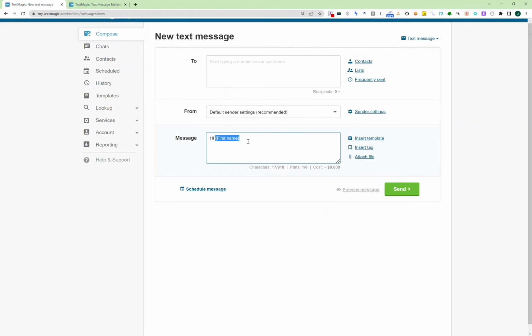So for example, for the 9 contacts that you have a first name, TextMagic will insert the first name in here. For example, hi Jack, and then the message here. But if there is one contact that you don't have a first name for and you use the first name tag, it will look like this. So it will say hi, and then it will just have a blank. So just keep that in mind. And obviously it's not just the first name tag, it can happen with all of the tags.